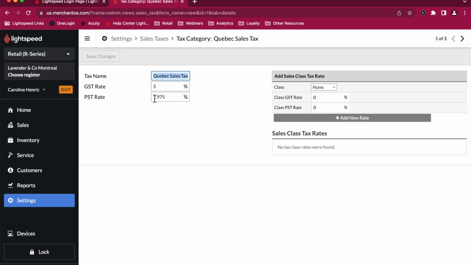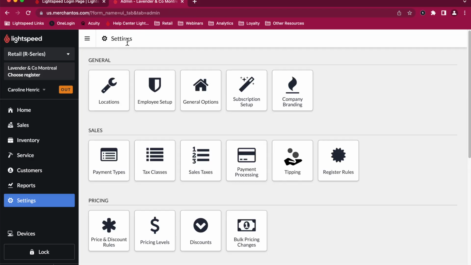Now, if you have different taxes according to the items that you are selling, for example, you carry children's clothing and they have to be taxed at 5% instead of 15%, we have to set that up another way. We will leave our default sales tax the way it is, and we'll go create a tax class. To do that, let's go back to our settings and go into the tax classes.